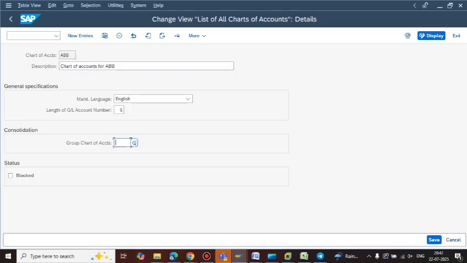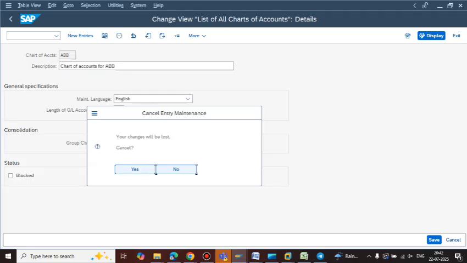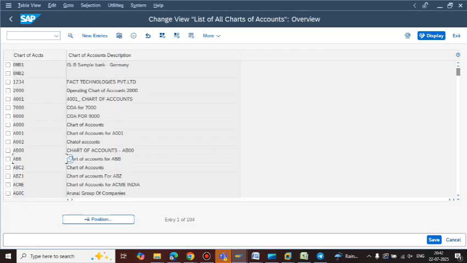Just like how you created an operational chart of accounts, you can create a group chart of accounts also in OB13. That chart of accounts you are going to give here. Now I have ABB here. Let us say my group chart of accounts is SIB. I'll assign it here and save it. So you have to create it first and then give that ID here. So that's how it is.